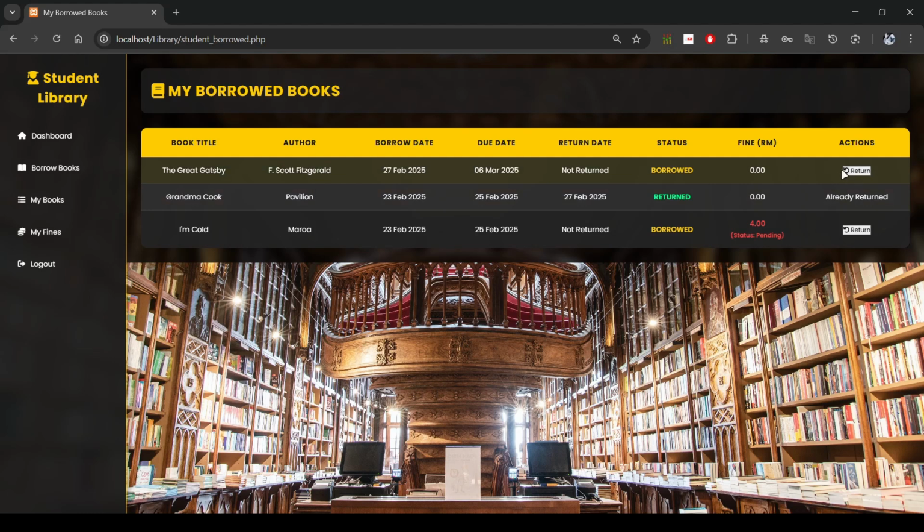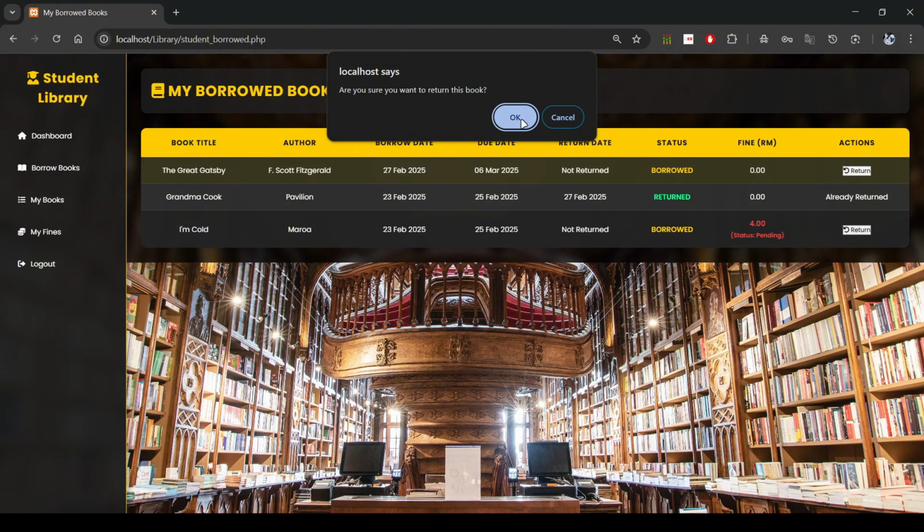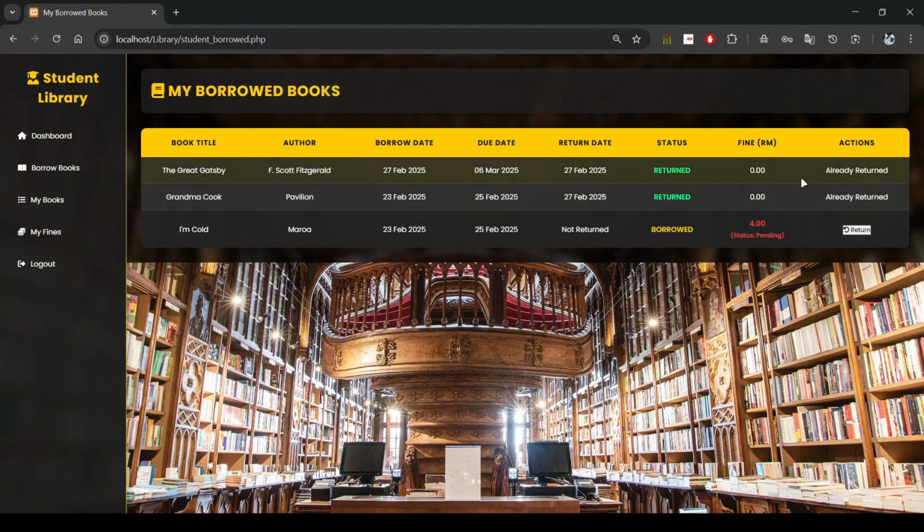After the student is done with the book, they can just click the return button. When I click it and click OK, the system will automatically update the status of the book. It says returned, and the action is already returned.